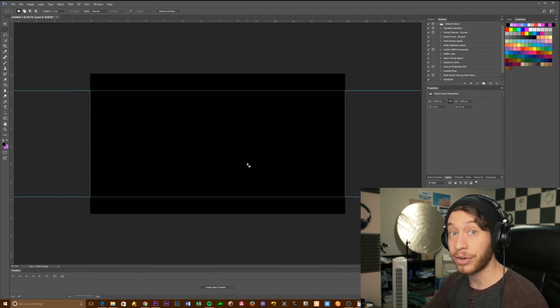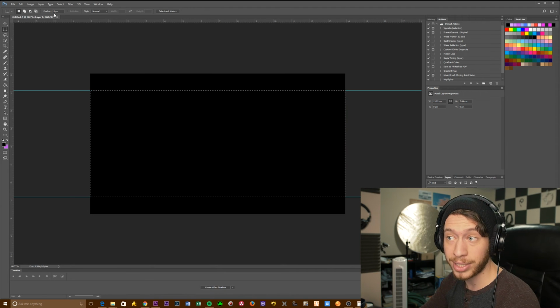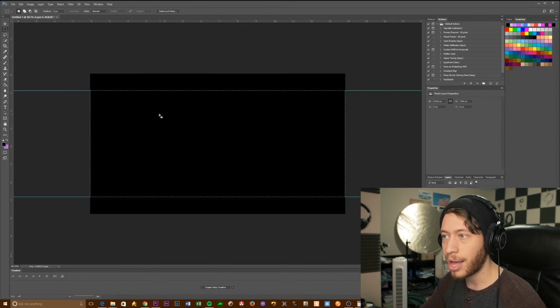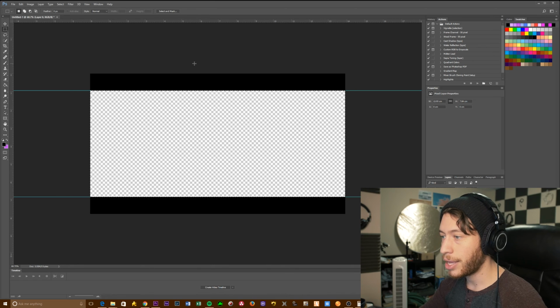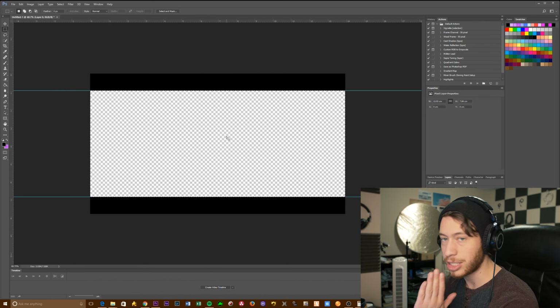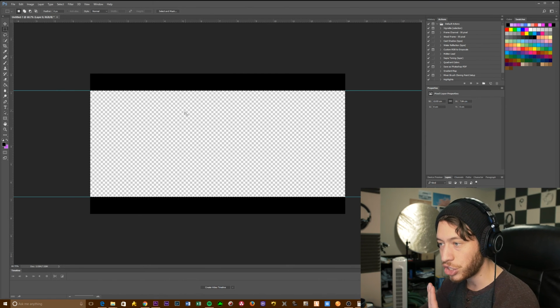Let go. And then you're gonna just quickly make sure that your feathering is at zero, otherwise it'll look kind of weird. You want it to just be like a really straight edge, no fading whatsoever. Now hit the backspace, and boom, you have your transparent background there. And so what that does is that just shows you that whatever is gonna be going through here, it's transparent. Your video is gonna be able to show through in between these black bars.